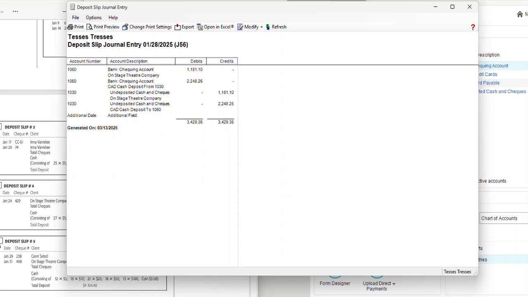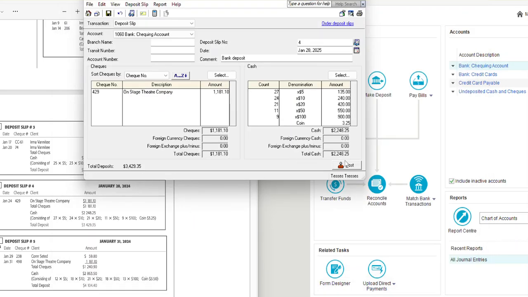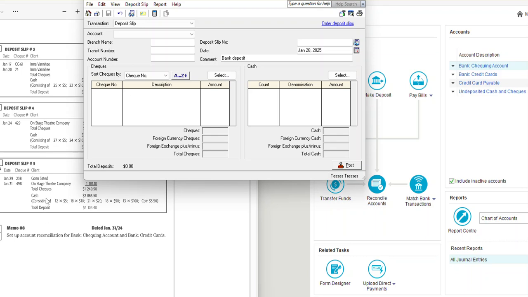That seems like the right numbers to me. I will post it. If your book says something else for the 25 year, then you have to go fix those ones. I will post this. We are going to go to deposit slip number 5. It's similar to what we just did.